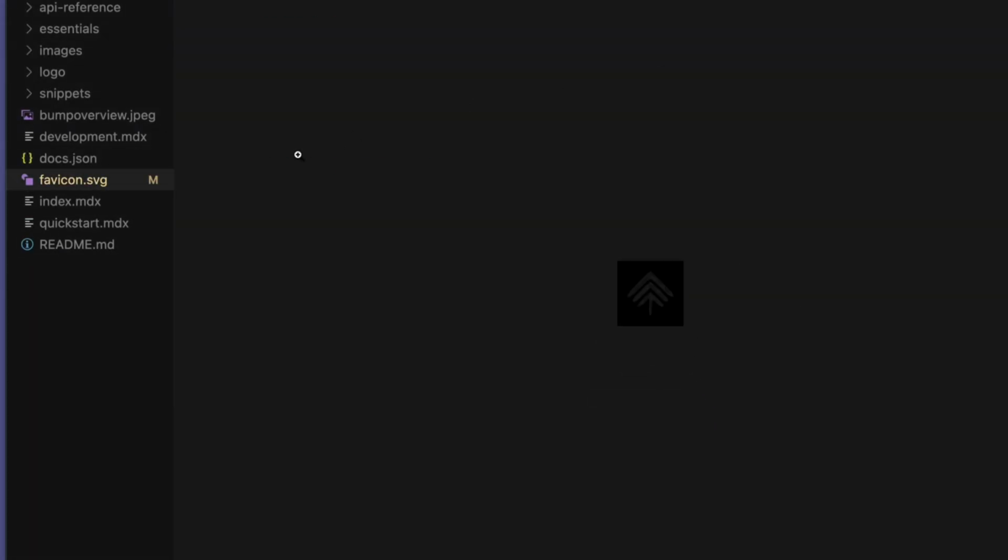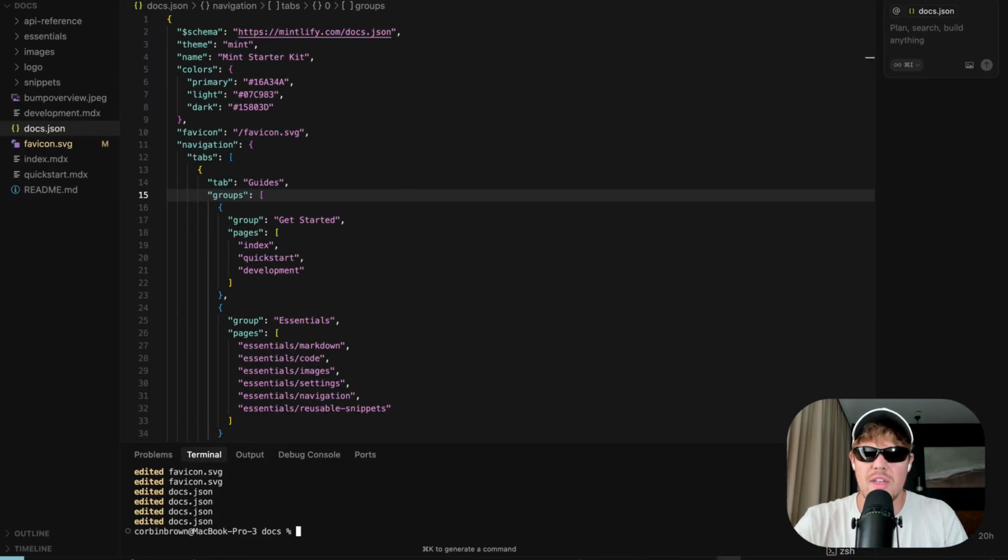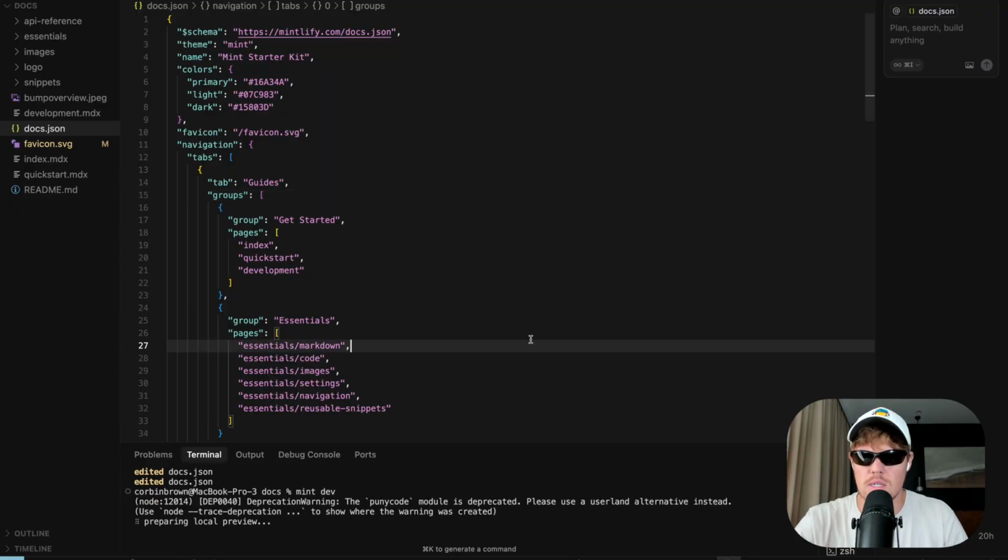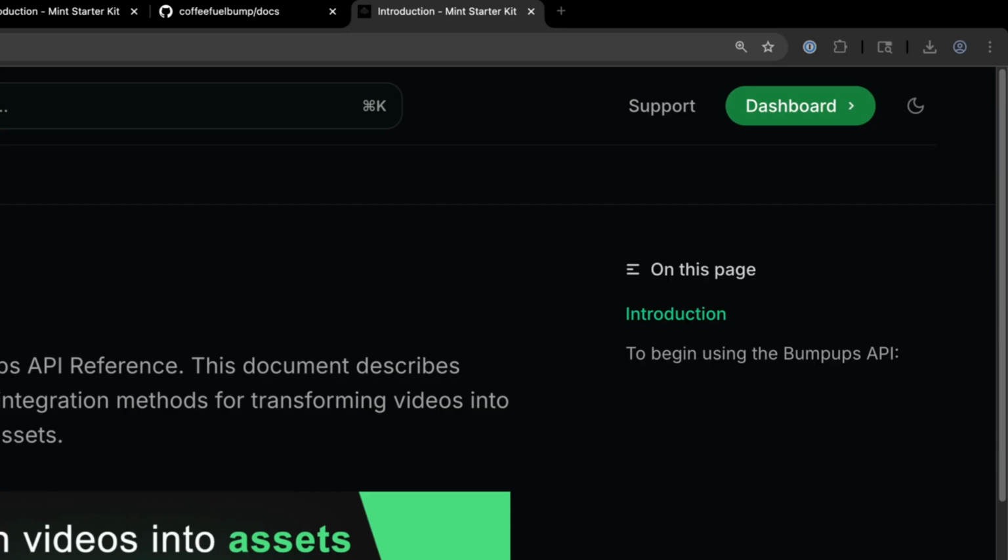Because it's a local environment, we'll be able to see it all. And sometimes in order to reflect changes, we need to rerun the emulator. So we're doing mint dev again, especially for big ones like this. And as you can see up there, the favicon has updated.